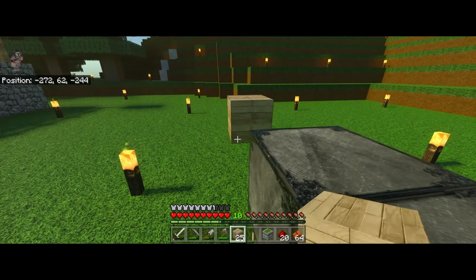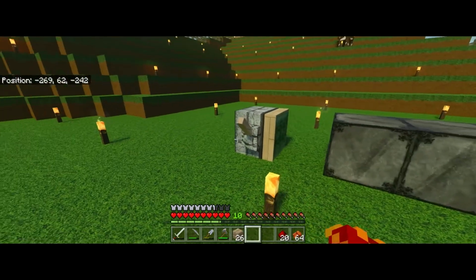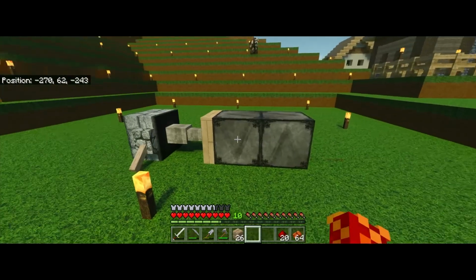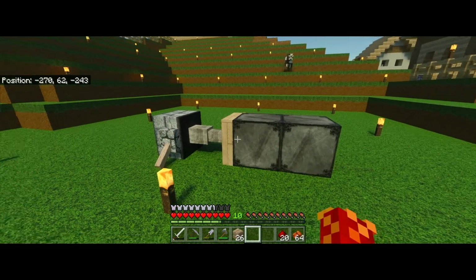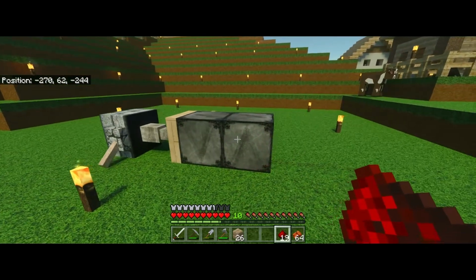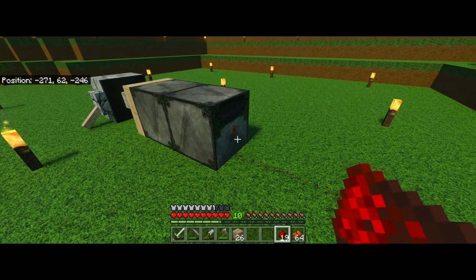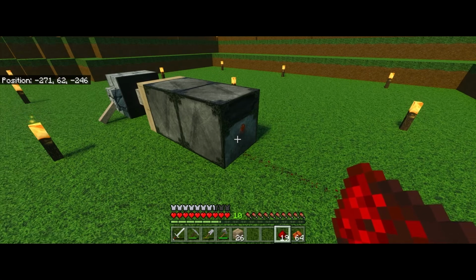So what we can use is the function of a sticky piston and a lever. And what a sticky piston will do is grab one of those observers and it'll pull the observer away from the circuit, or it'll push the observer towards the circuit. So it's a little bit more of a resource heavy switch, but it works very, very effectively.